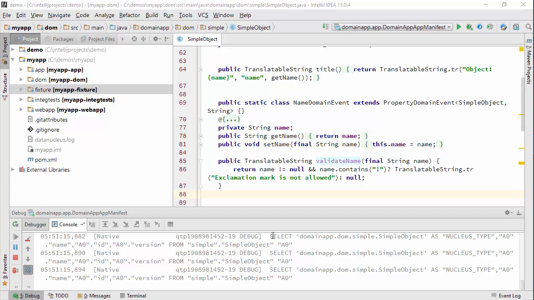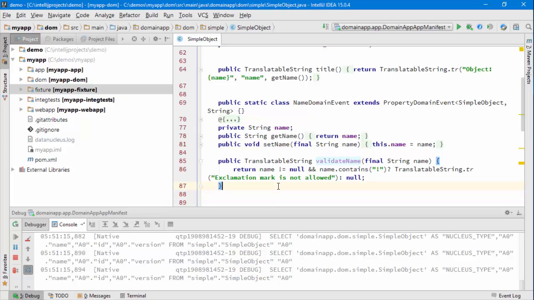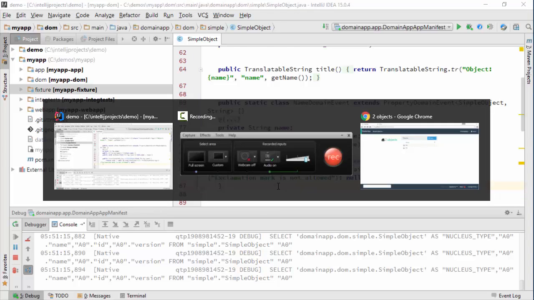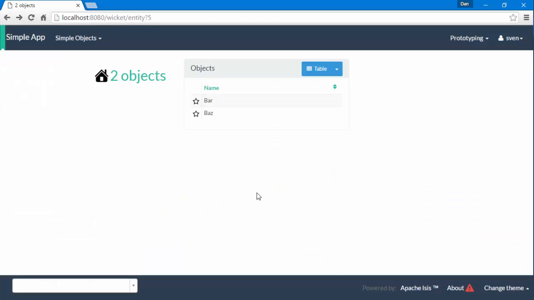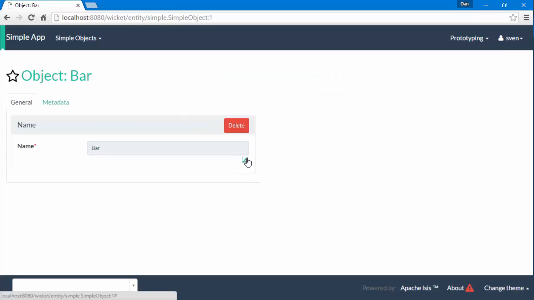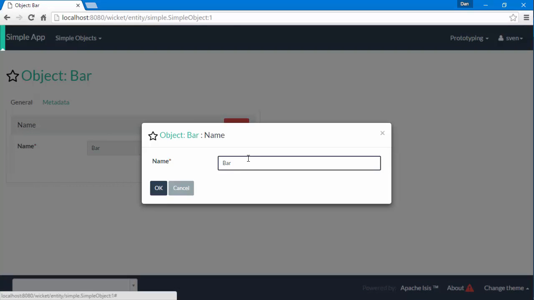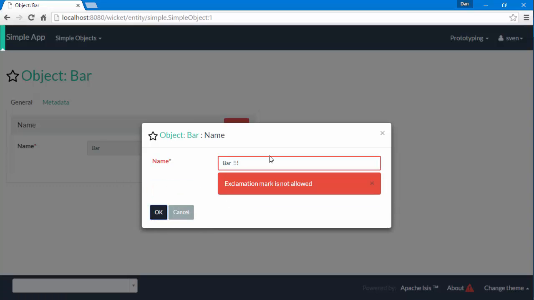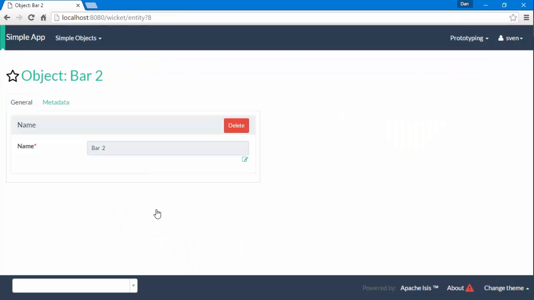Hello, and in this screencast for Apache Isis, I want to talk about some of the different types of validation rules that you can put into your domain objects. The first is actually part of the simple app application itself. If I go to one of my domain objects and try to change the name of the object and put some exclamation marks in there, you'll see that's not allowed, whereas if I were to put in some other value, that would be allowed.